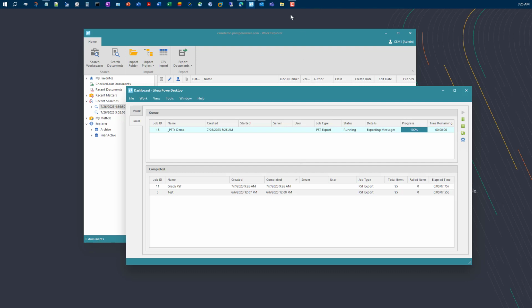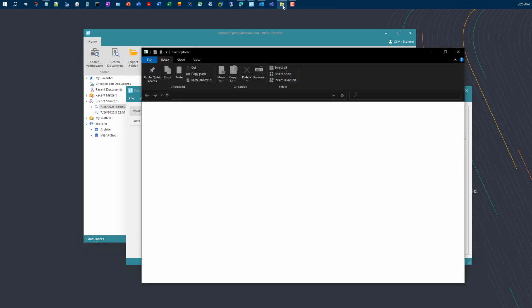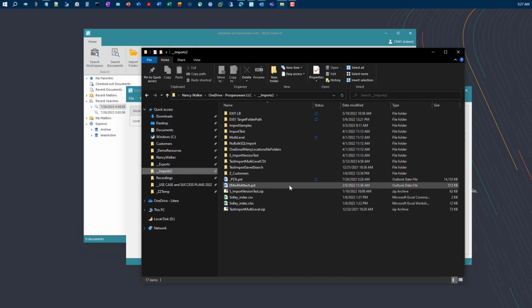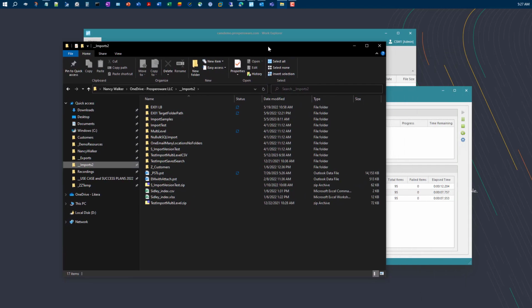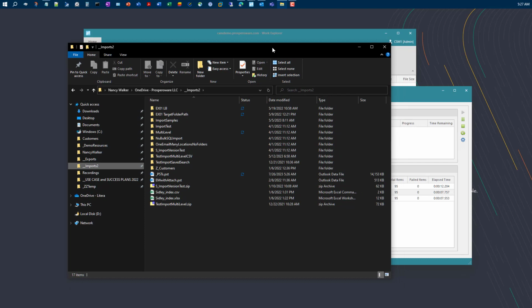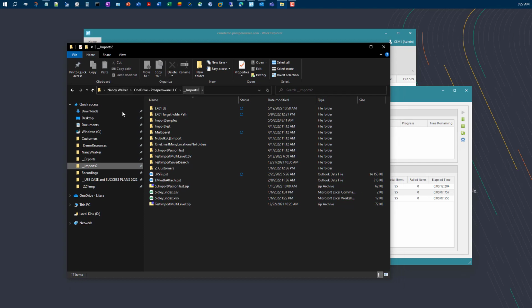And while that finishes up, I'm going to go out to the Windows file system, to the location where I created this, which is under exports.